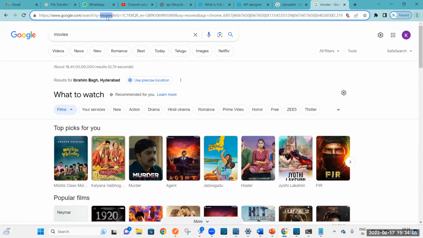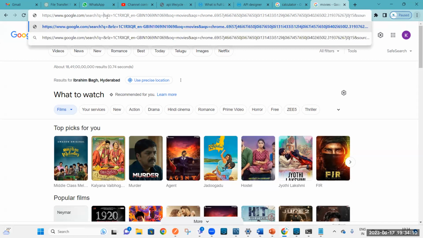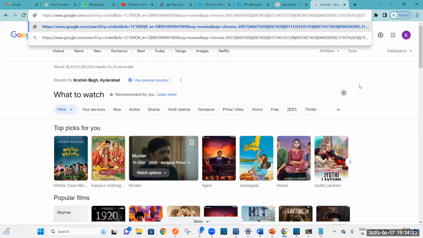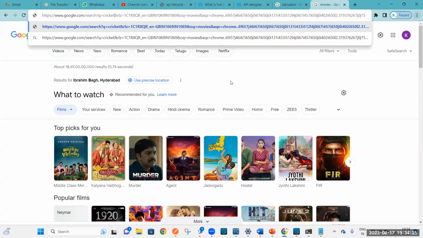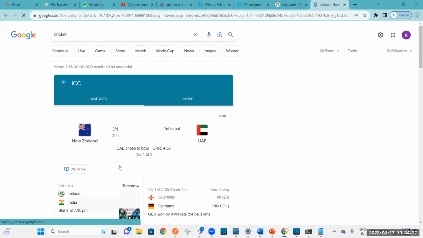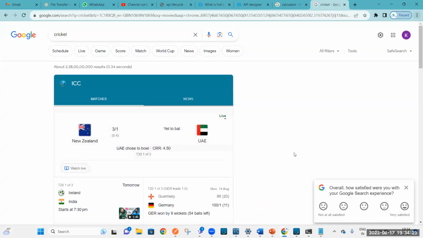Query parameter is used to filter or sort the resources. Let's say instead of movies I delete this and pass cricket here. I won't do anything, I will just click on enter. If I click on enter, the entire UI will change. See, it got changed, right?